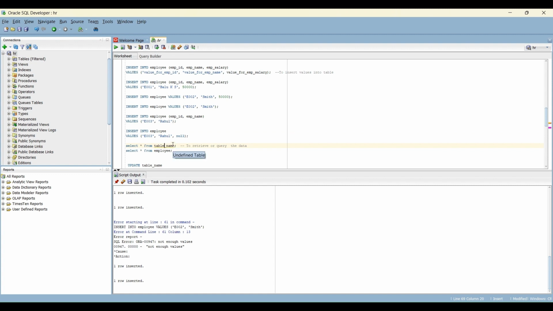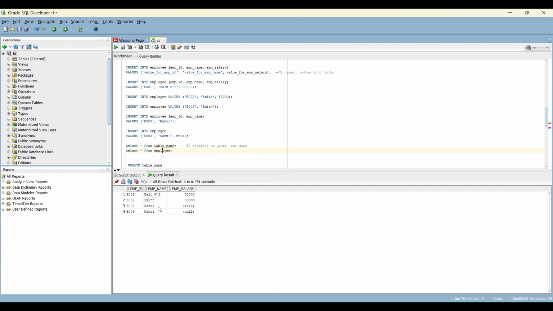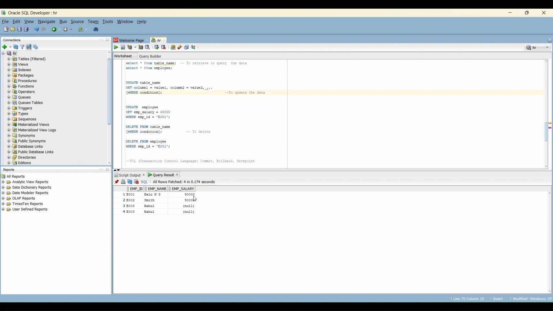So if I query this, that means select star from table name, select star from employee. We call this retrieving or querying the data. If I execute this, select star from employee, in those two cases you can see null values. You can see my salary is 50,000.